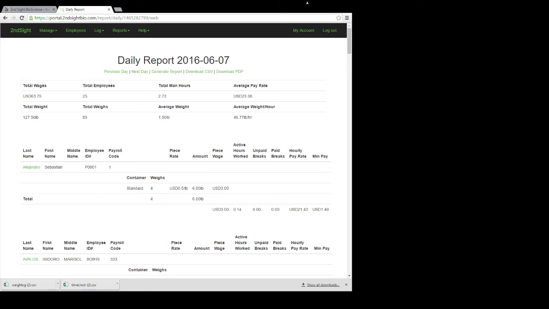The daily report shows totals and averages for that day at the top of the screen. The report is broken down by each employee who scanned at a weighing station that day. The employee is listed by name, ID, and payroll code. A new line is created for each container used that day. The container may be listed multiple times if the piece rate changed during the day.